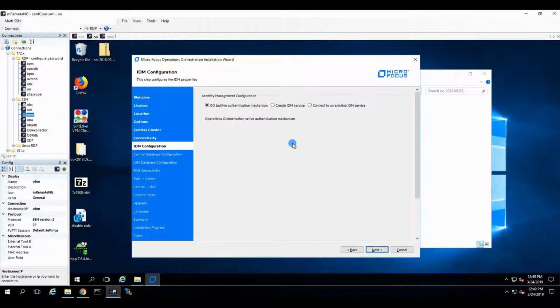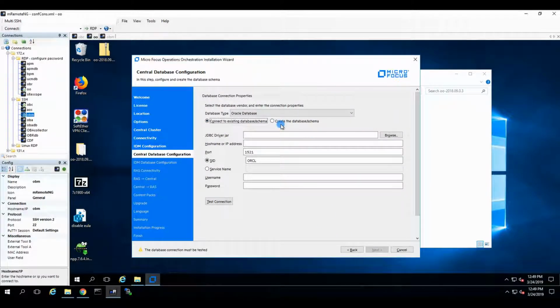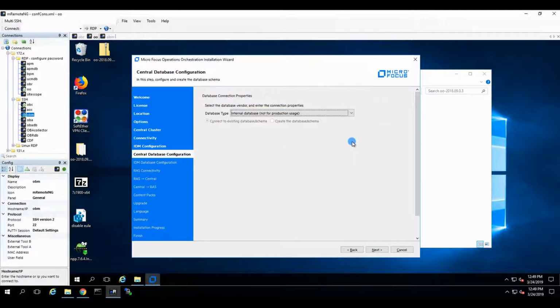Cool. So we're going inside, identity manager, OO built-in, create IDM service, connect to an existing. Although I do have an existing IDM service, I'm going to use a built-in authentication mechanism. Yes. Okay. Now, database connection properties. We are going to use internal database. This is not a production instance. Even on non-production instances, it can run a good amount of really not very complex, but still normal flows. So that's what we're going for right here.